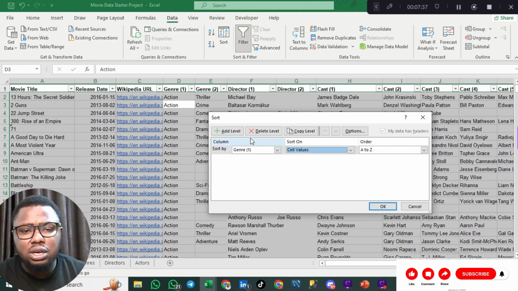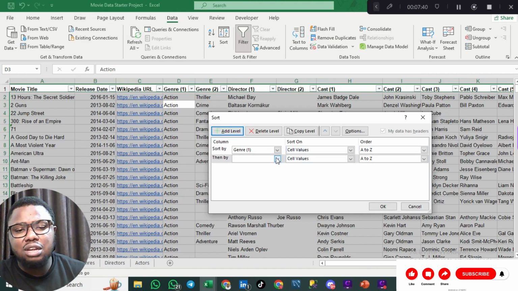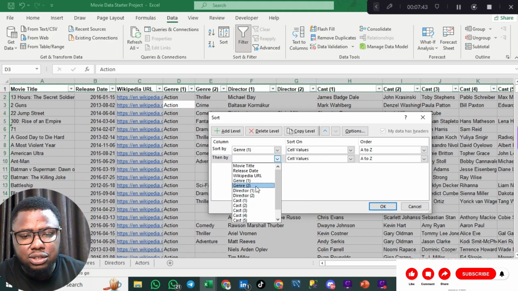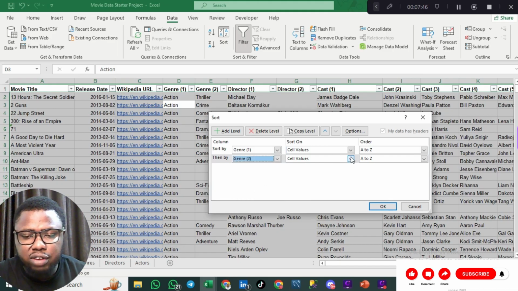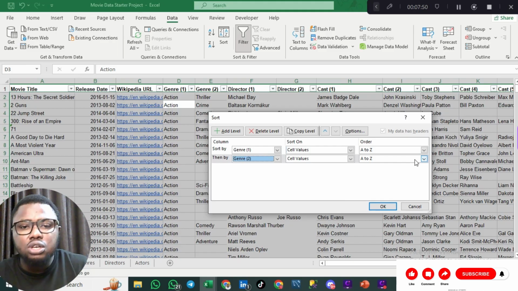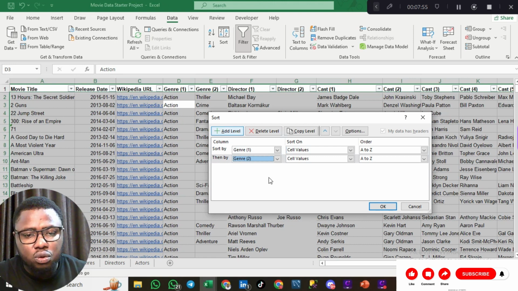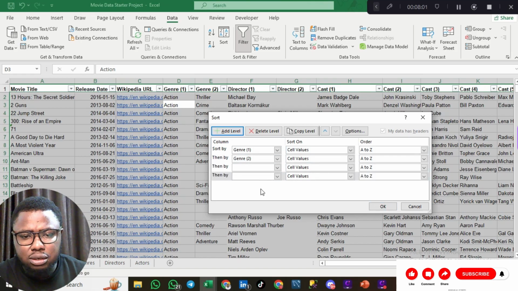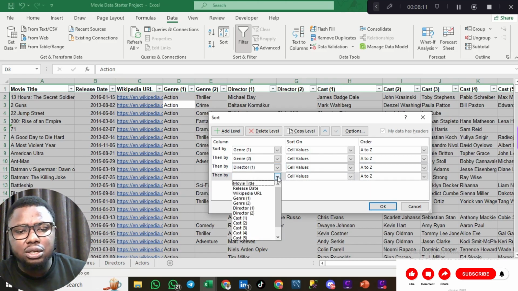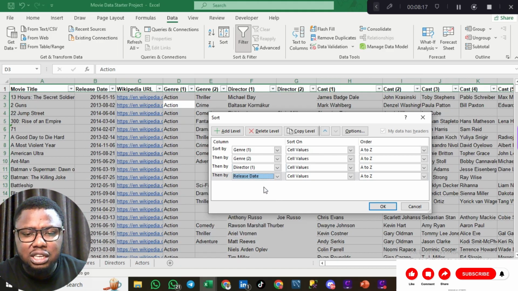All right, wonderful. So let me add another level of sorting. Let me sort by genre 2. If I sort by the value A to Z, you see I'm sorting with 2 columns right now. If I want to add one other column like director 1, let's add director 1 to it. On the director 1, let's put the value A to Z. Then we can put director 2, or release date. Let's put release date.